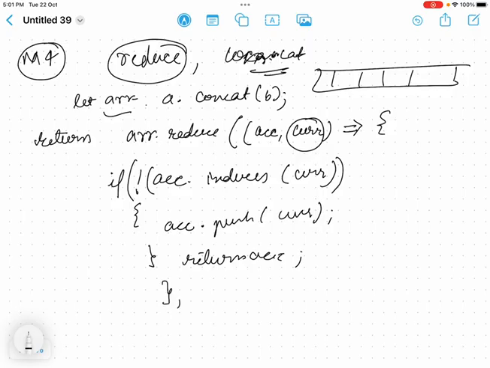But when the braces end, we have to assign the initial value to the accumulator. What is the initial value? We have an empty array. What is the accumulator? It is an empty array. So we will be assigning an empty array. That's it. So every time, 2, 3, 3, 4, 4.